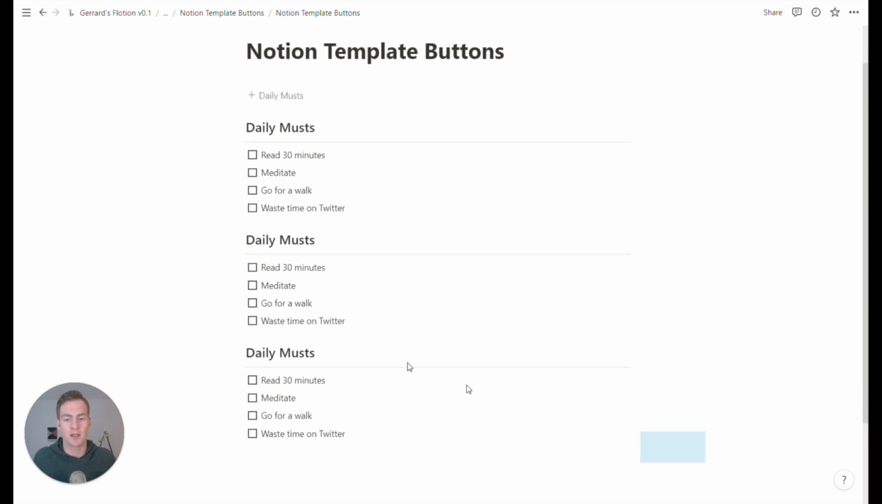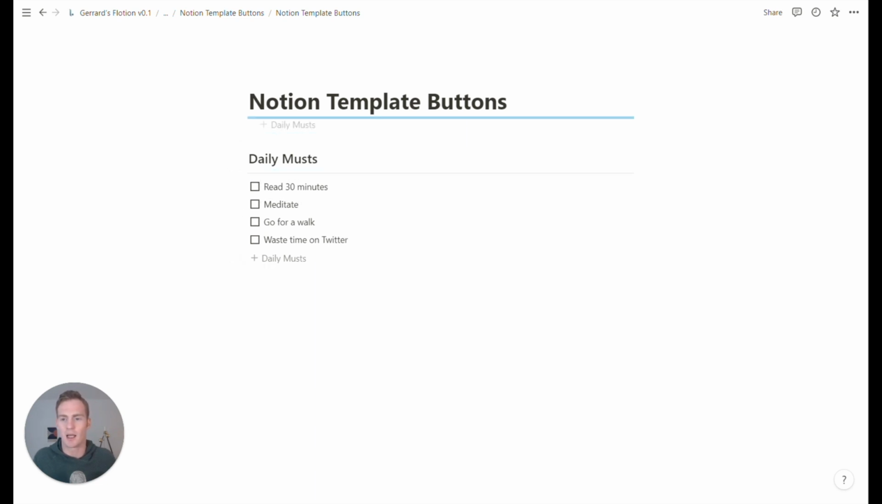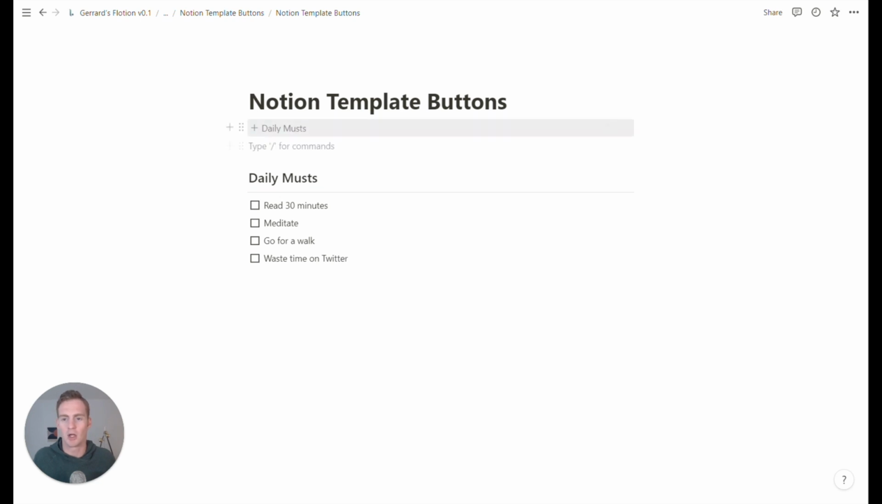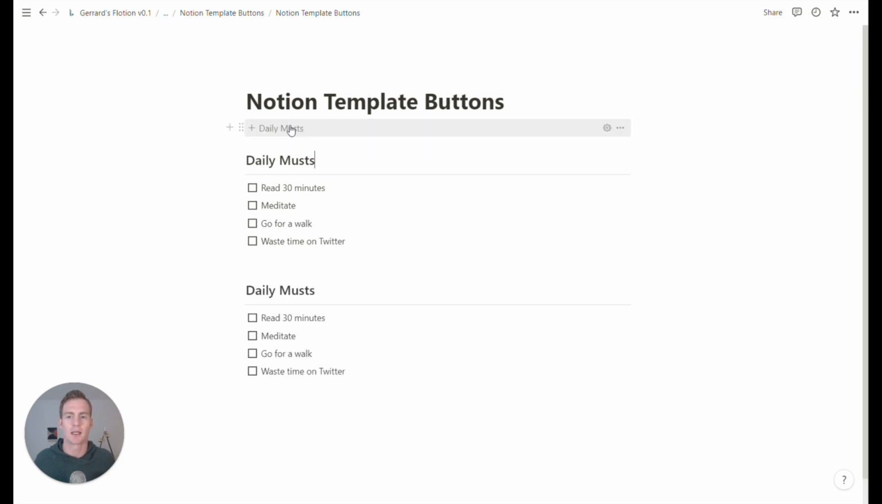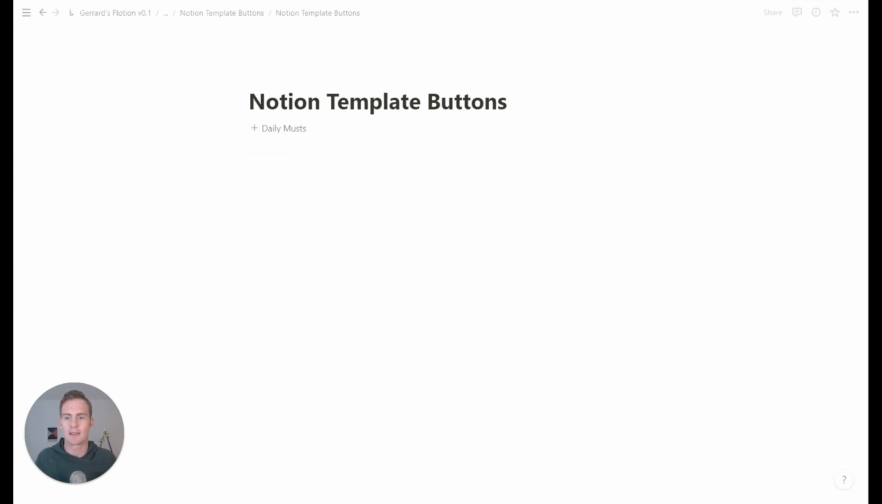And one thing that I figured out while making this video, actually, is if I select a block above this template and I hit the plus daily musts, it's gonna create the list above it, which to be honest, is not great. I would prefer to have it below. So just make sure that you select a block below your template, hit the plus button, and you're gonna get a fresh list of whatever you have put inside of that daily must button.